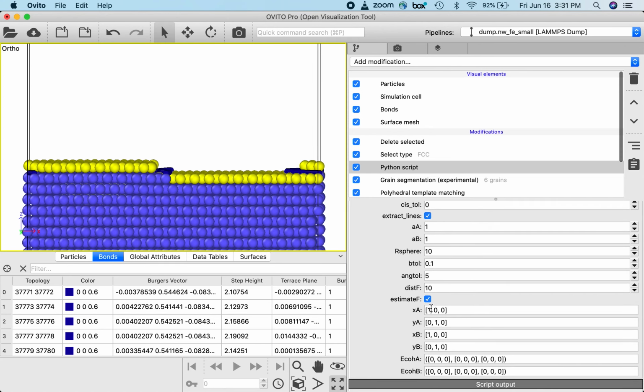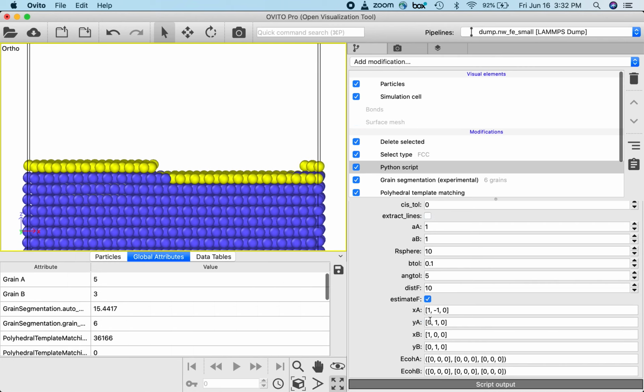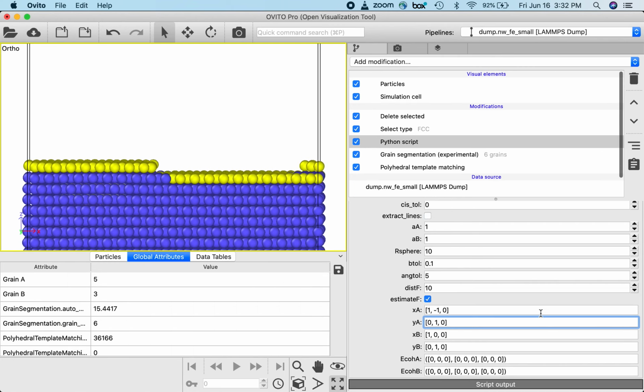So let's enter that information, which I have written down here because I know it for the system. So for Nishiyama-Wasserman, the FCC crystal has the x direction as 1 bar 0 1. The y direction is, so here we'll just unclick that so it doesn't keep updating every time I make a change, 1, 1, 2 direction for the y. For the BCC crystal, the x is already 1, 0, 0, and y is 0, 1, 1 bar.